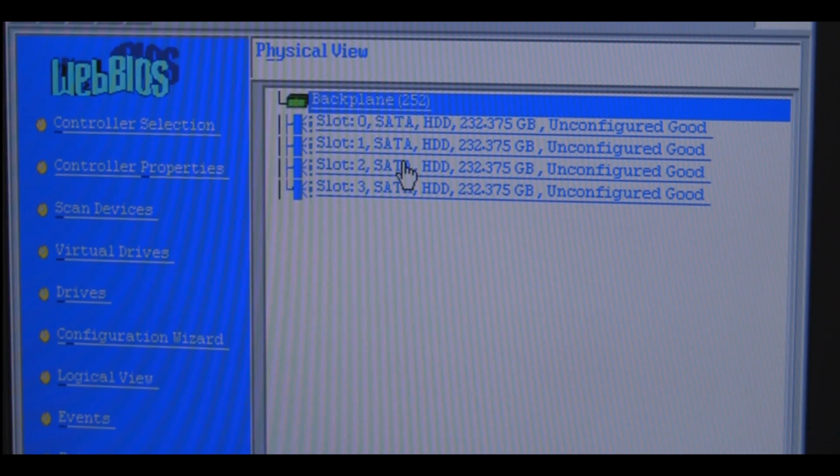You can click Start, and you can begin to see all the various options that you have. You have controller properties, scan devices, virtual drives, etc., configuration, logical view. So this is where you're going to go in and set up, say, a RAID 0 or a RAID 5 or whatever other configuration you want for the hard drives. So this is where you'll set those up. And notice it sees all four of those small laptop hard drives ready to go.